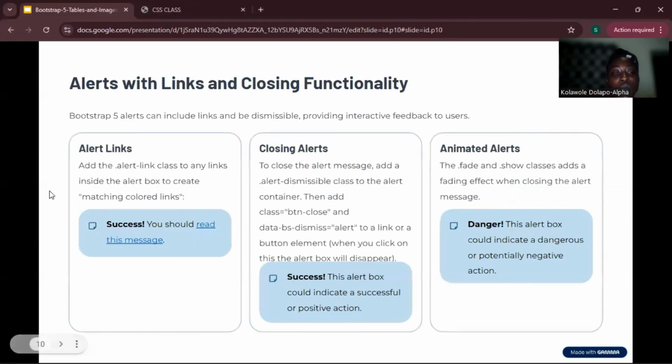So let's move to the next one, which says alerts with links and closing functionality. Bootstrap 5 alerts can include links and can be dismissible, providing interactive feedback to users. So we have alert links. Add the alert link class to any link inside the alert box to create a matching colored link. Closing alert: to close the alert message, add the alert dismissible class to the alert container, then add the class btn close and data bs dismiss alert to the button to close it. Then for the animated alert, the fade and show classes can add the fading effect.